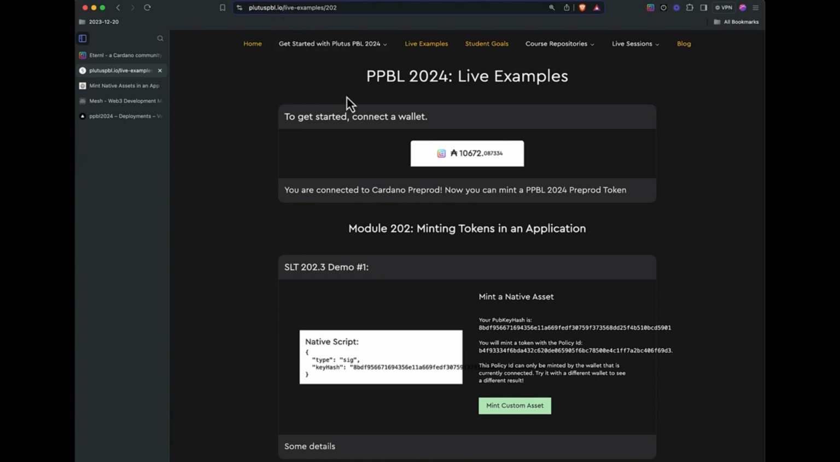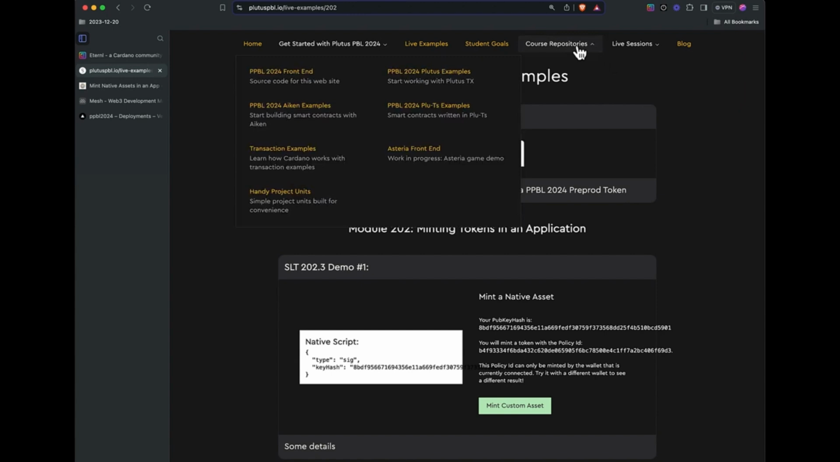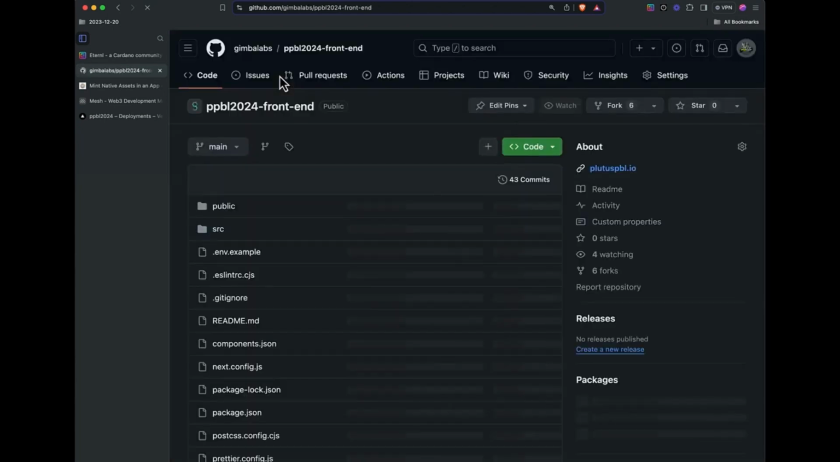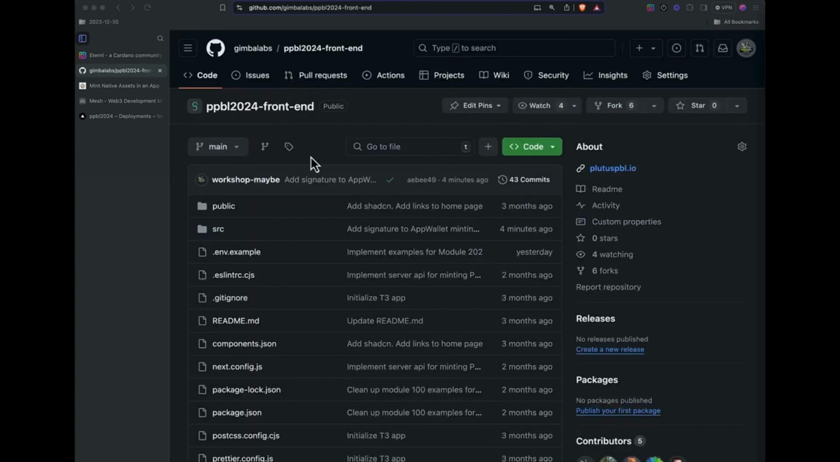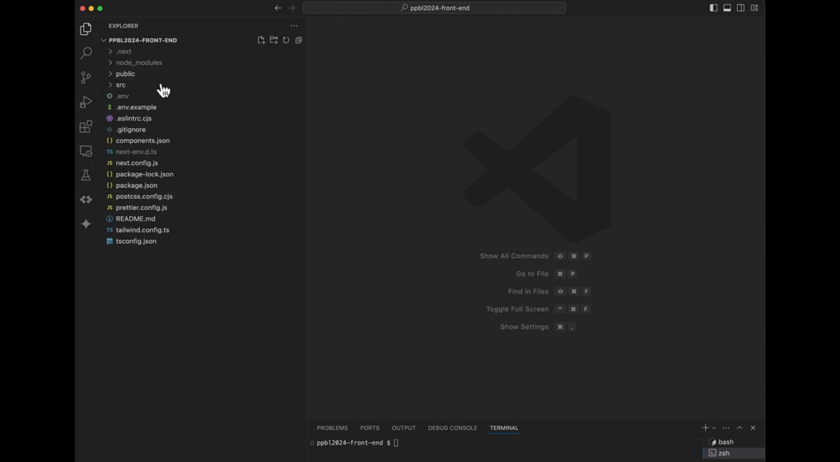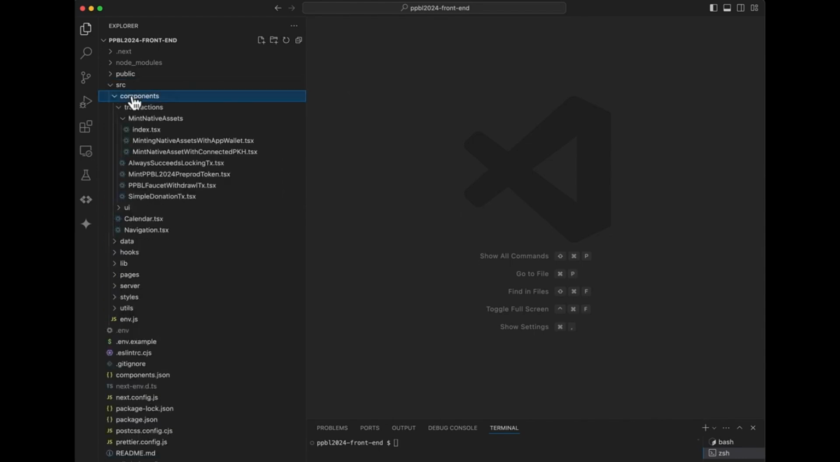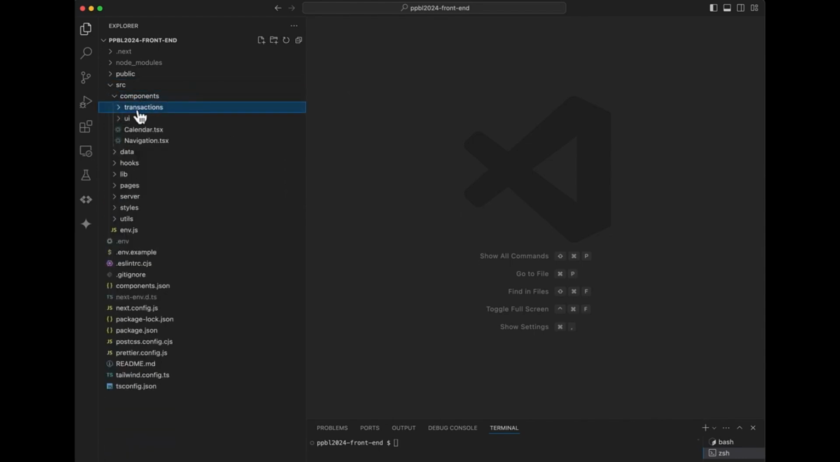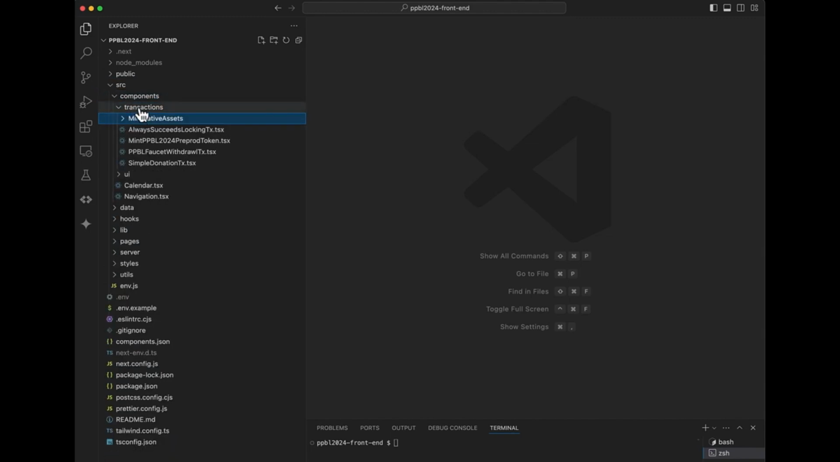But hopefully you also want to know how these components were built. So let's take a look at the course repositories, and this time we're going to look at the PPBL 2024 front end. This is the same repo that you used in Module 201. I have it open on my computer, so let's go into VS Code and take a look around. In the source directory, there's a components directory, and you'll see transactions right here. Then inside of transactions, there are some simple ones that we've looked at earlier in the course.